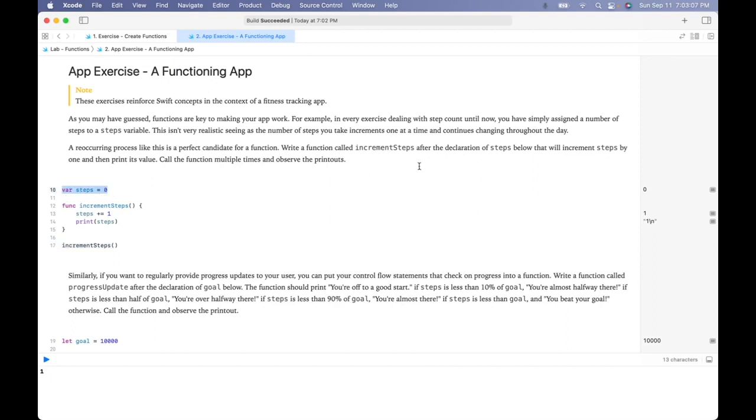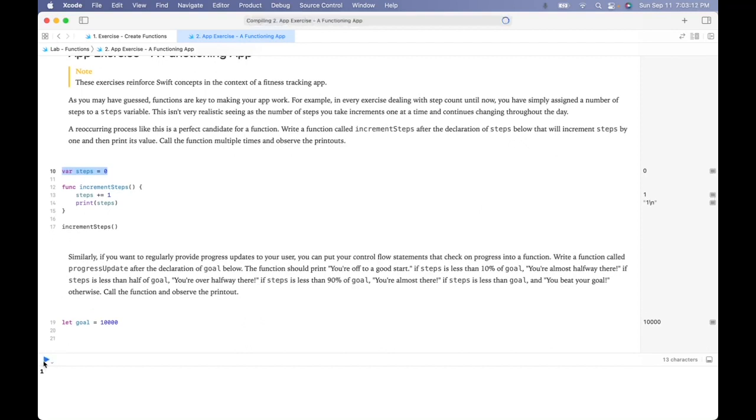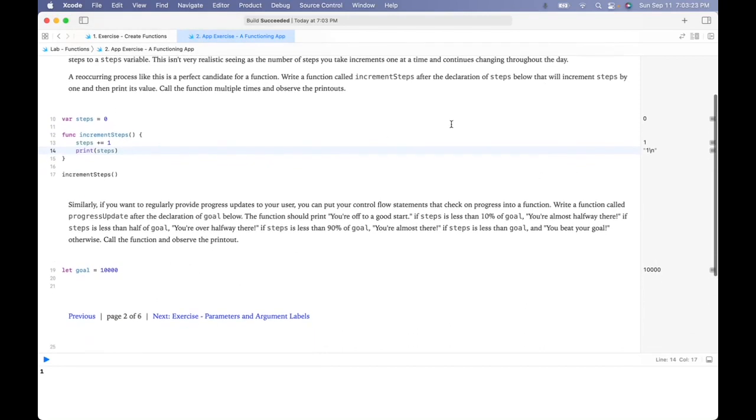So after the declaration step below, call the function. So when we update it, we get 1 because every time it reruns the whole code, and we're declaring it as 0 before we do this. So increment steps by 1, and then print the value, and call the function multiple times, and observe the printouts.